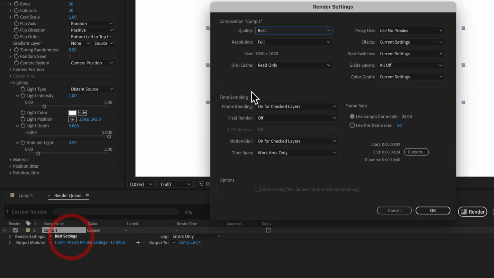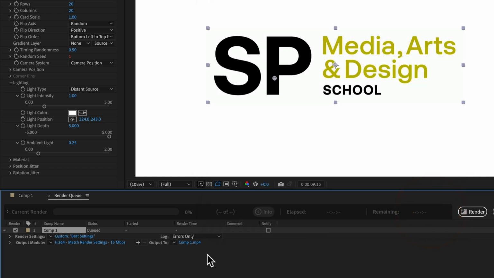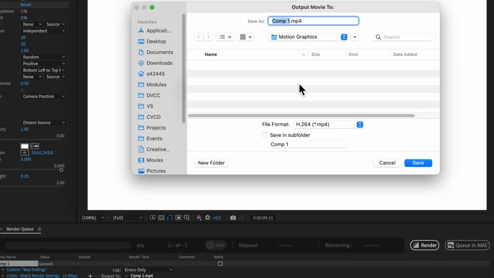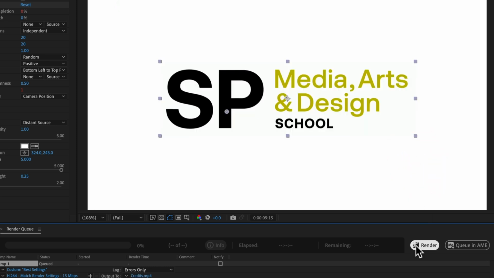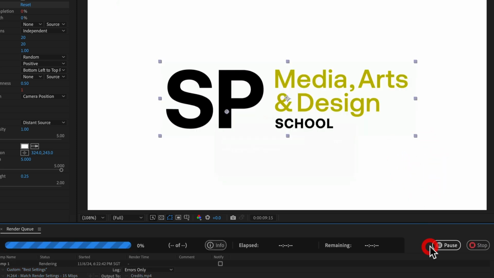Let me just click on this to show you the render settings for best quality. Okay, so it should be best, and then the resolution is full. Then we're going to use H.264. Everything default, just click OK. Now before you can output, you must specify the destination. So I'm going to click over here, and then I'm going to output to the motion graphics folder. I'm going to call it Credits, and then save. Okay, and now the render button is available, and you can click on render.